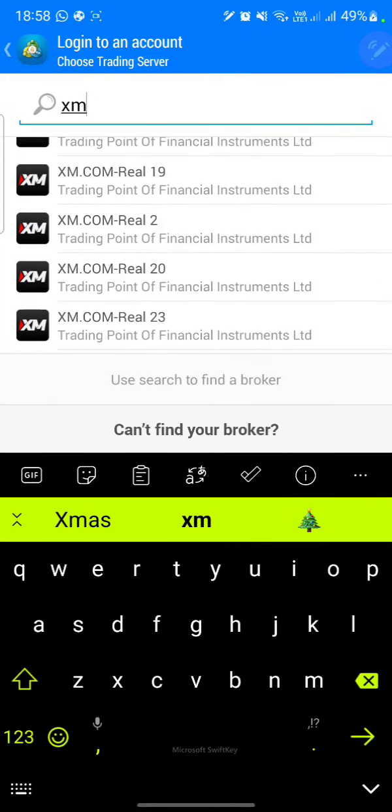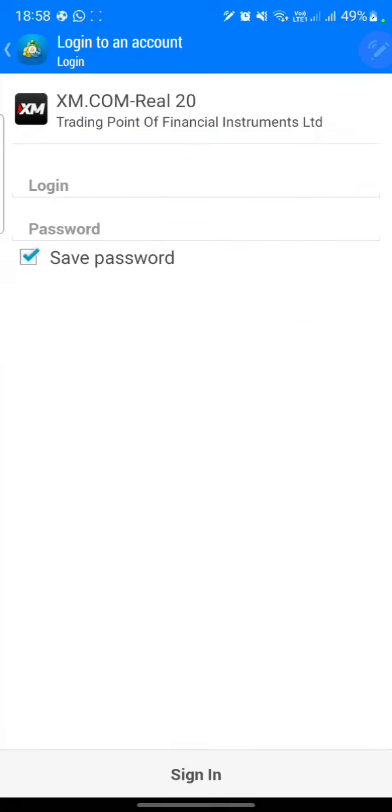This is XM, and when you register there, they say your server will be XM Real 20. So you have to come here and search for XM and then scroll all the way down until you find XM Real 20. Or if they say your server is XM Real 2, you go to XM Real 2. They can't say your server is Real 2 and then you try and log into Real 3. That server is not going to recognize your number.